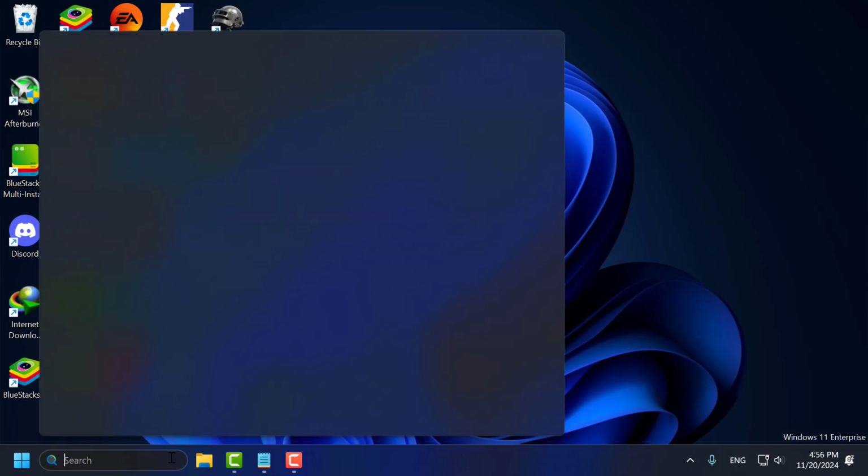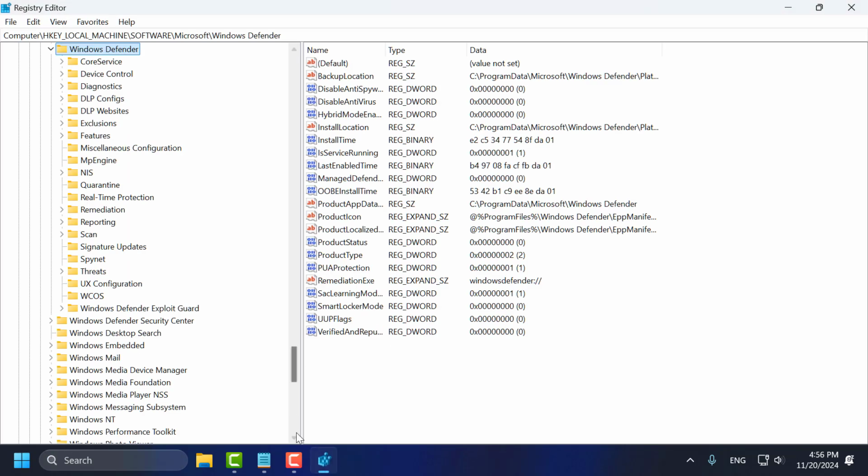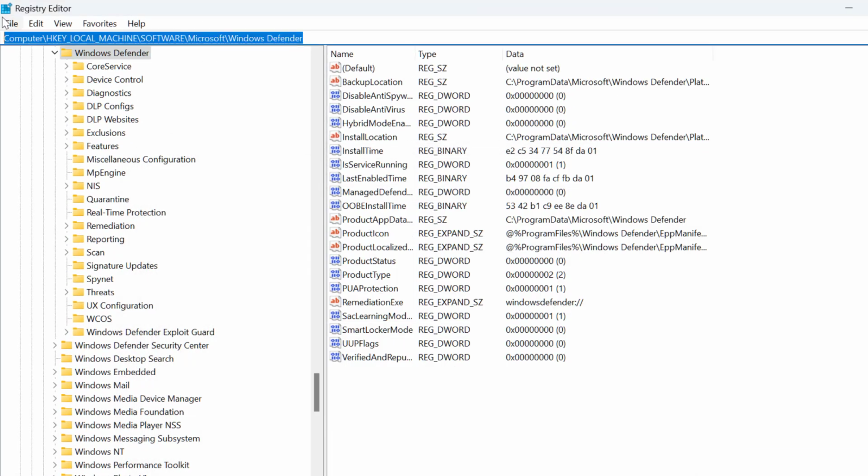Go to the search menu and type Registry Editor. Click on open it and select yes. Now check my video description for this registry path. Just copy and paste it over here and press enter.